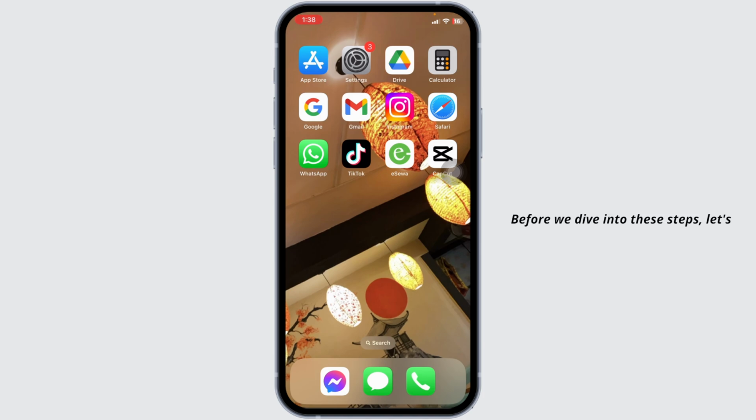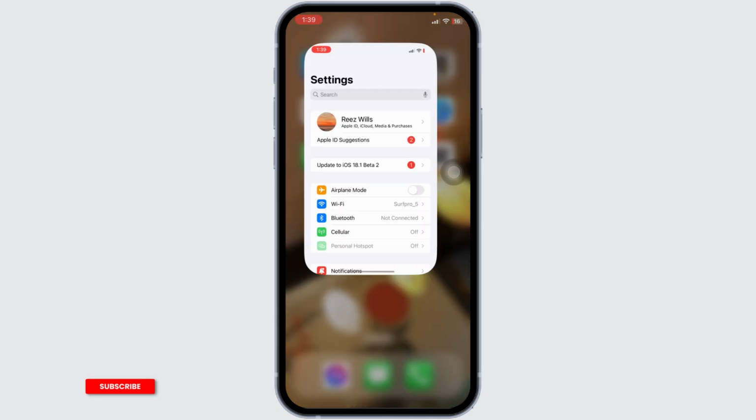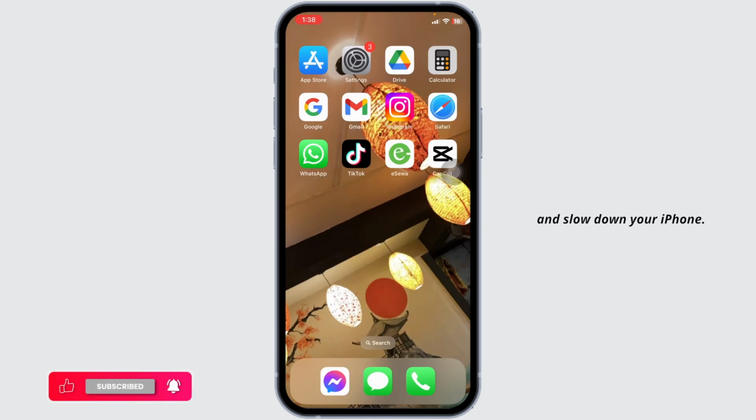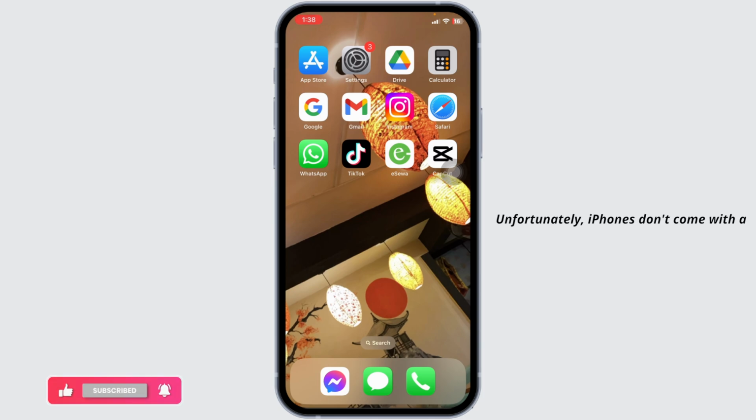Before we dive into these steps, let's quickly cover what app cache is. It's basically temporary data that apps store to help them run faster. Over time, it can build up and slow down your iPhone. Unfortunately, iPhones don't come with a one-tap clear all cache option, but I'll show you how to clear cache for individual apps.